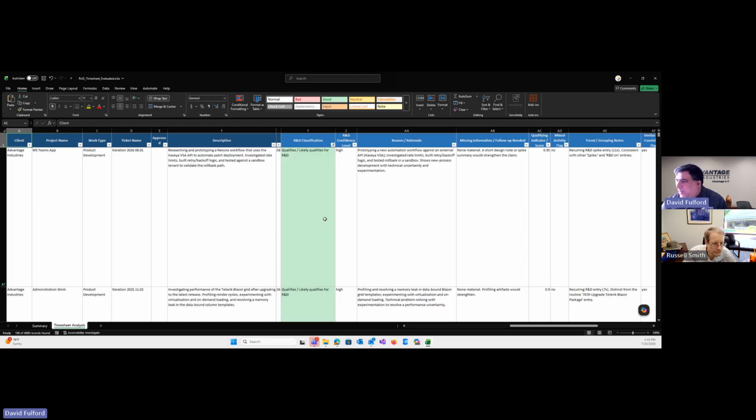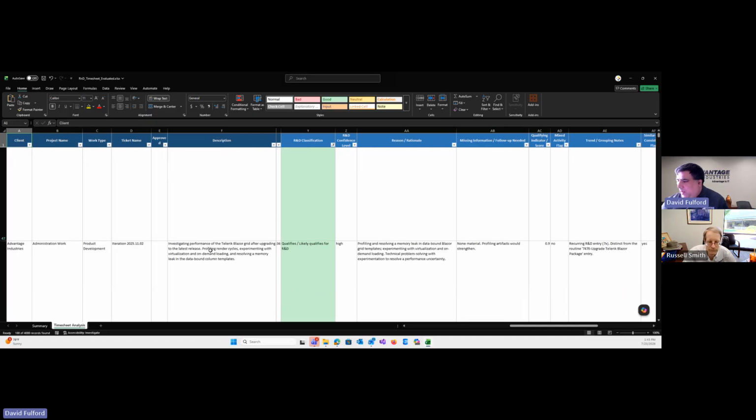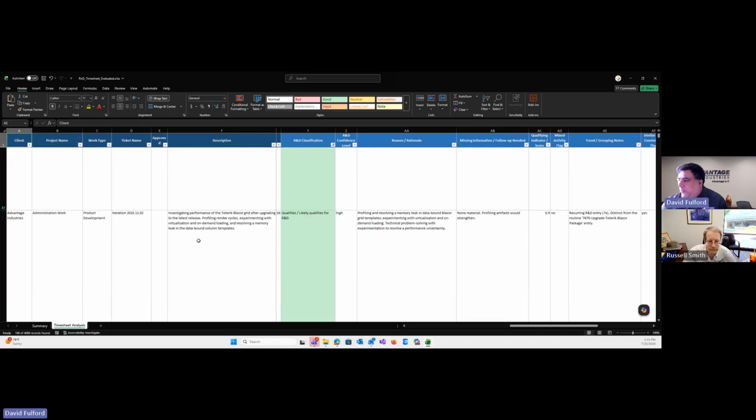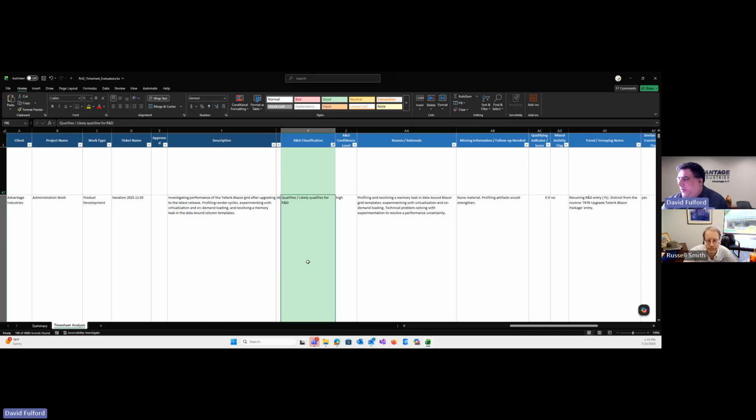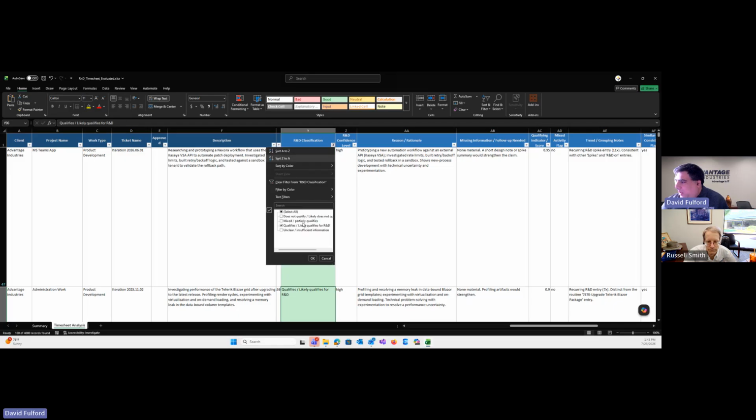How about if we take a look at something that does qualify? We can see that we were researching and prototyping a workflow that uses an API to automate patch deployment. Okay, yeah, that definitely qualifies. That's exactly what that kind of tax credit is for. We can see that we're investigating performance in the system and how it can be improved and upgraded. Again, that certainly qualifies. That's exactly what that credit is for.